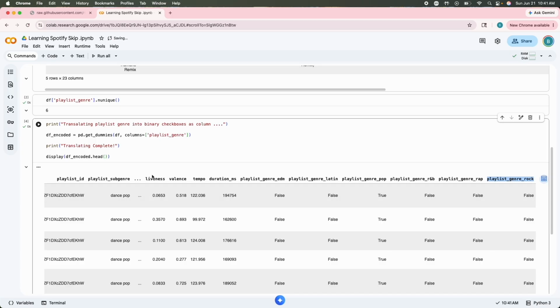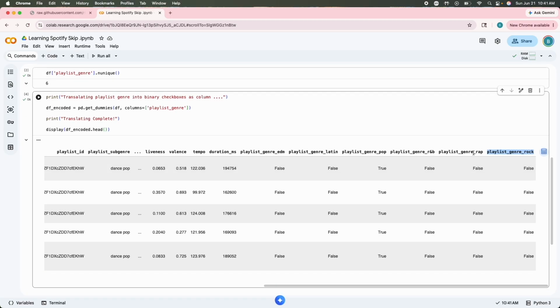Let's look into the code. The get_dummies function looks at the playlist genre column, finds all the unique genres, and automatically builds a new checkbox column for each one. The original playlist genre column is gone. In its place, pandas created brand new columns. As we can see, the text column got converted into several new checkbox columns with true and false values.